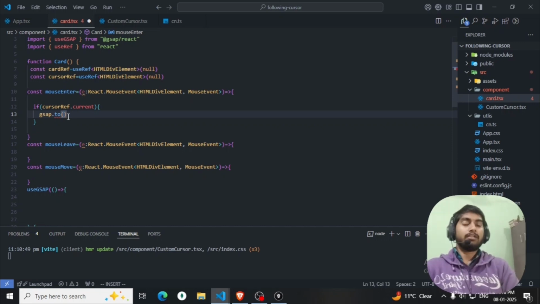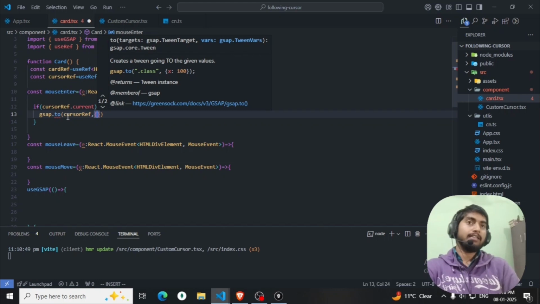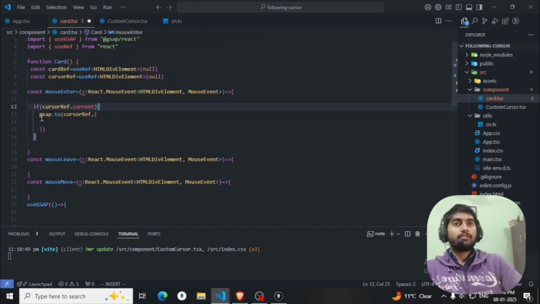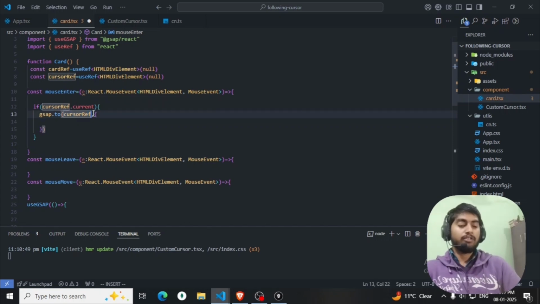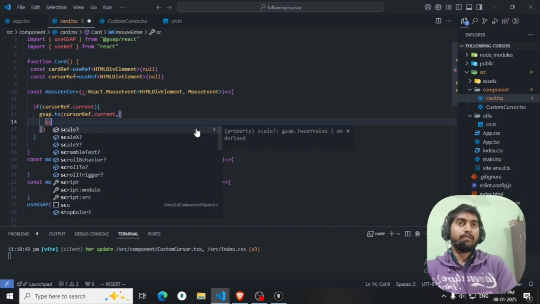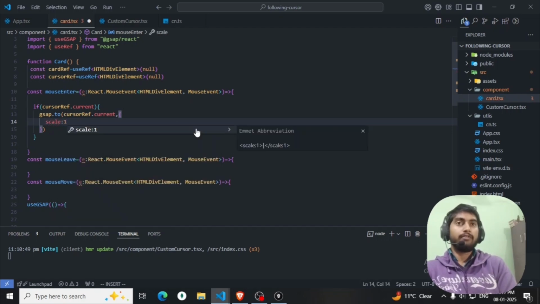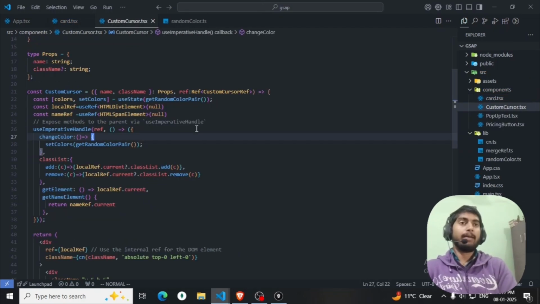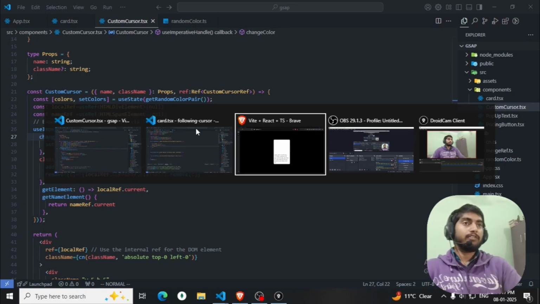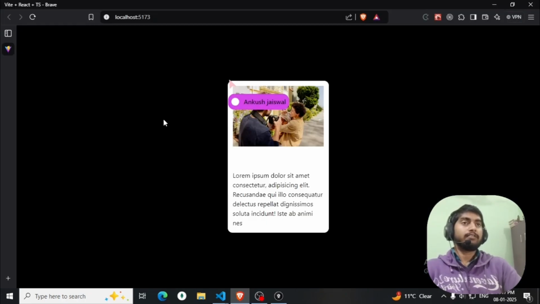So this would be cursorRef. And the second thing that it takes is an object. So this object will be applied to the cursorRef, and here we say not cursorRef, we say cursorRef.current. And what we can do is we can say scale to 1 the moment we enter it. Let's see what happens here. Can you see that? Initially the duration of the animation is 0.5 seconds, so that's why it's taking too much time. We can change that.